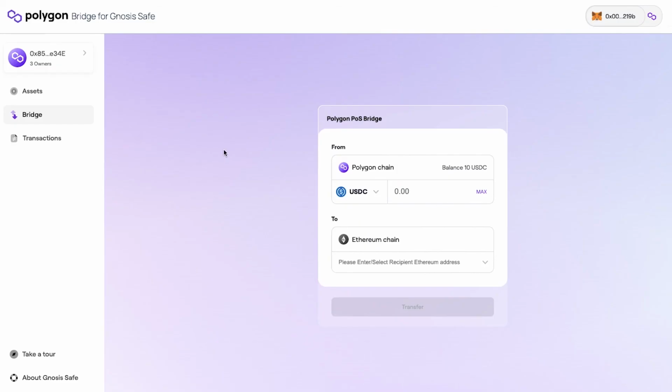Now for whatever reason, let's say you want to bridge back to Ethereum, the process is the exact same. You would go to the bridge tab, choose from Polygon, and then select which safe you want to bridge to Ethereum and go from there.